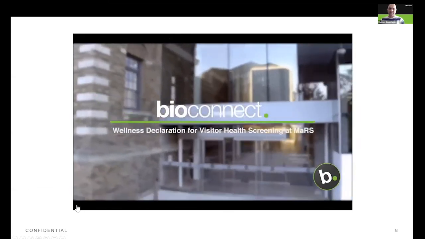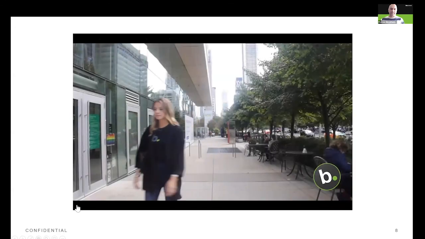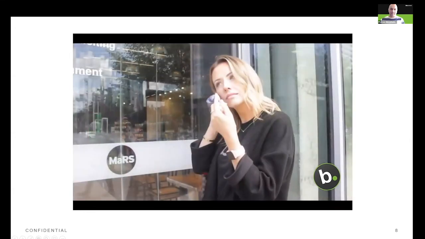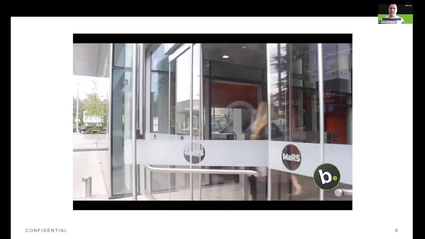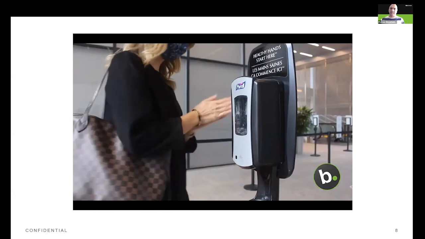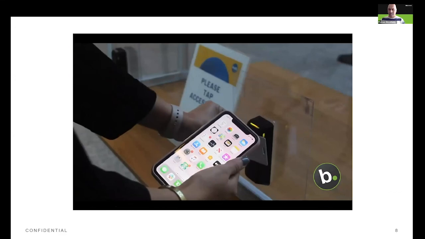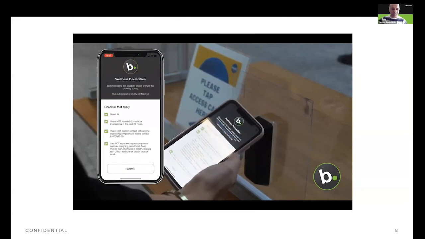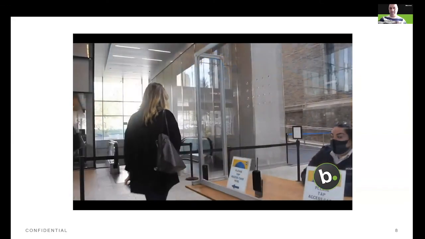BioConnect Wellness Declaration is chosen by Mars to have this solution. Once a user is deemed healthy enough to enter, they will be granted access and a detailed audit line will be kept.